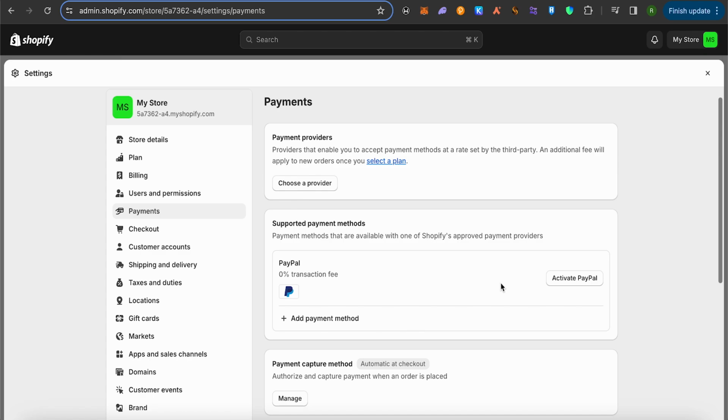This way you would be able to remove the PayPal button from your checkout, and it might take a little while, so just wait for it like 4 to 5 minutes and just refresh the page, and then you should see the PayPal button going away. And this is how you do it.